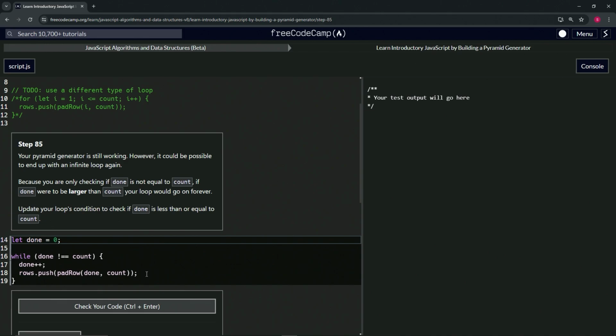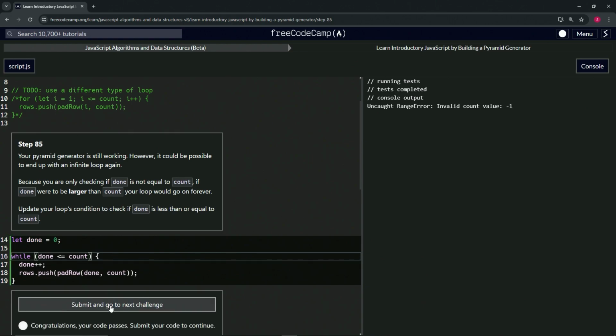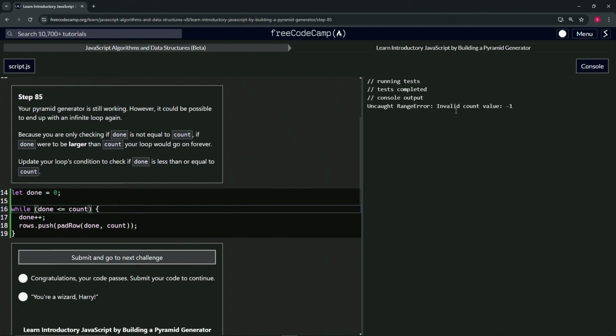Okay, so we'll do what? Update the loop's condition to check if done is less than or equal to count. The loop's condition. Okay, how about this? Less than or equal to. Is that what they're talking about? Check the code. Looks good. Okay. And submit it.